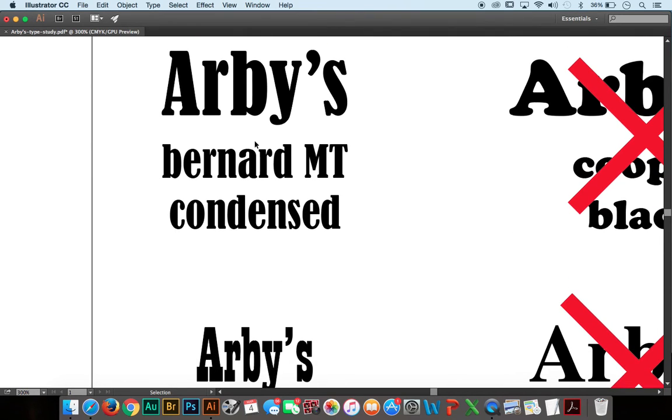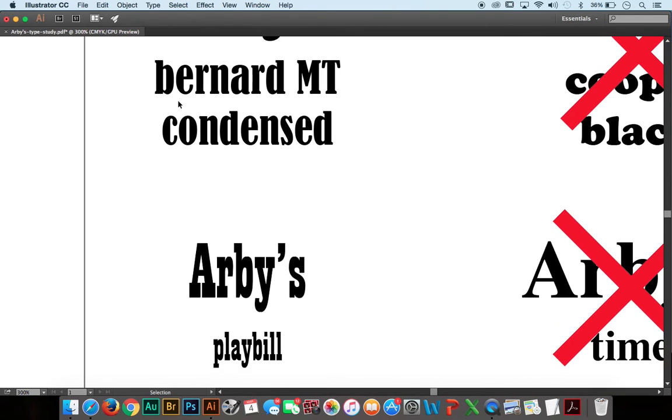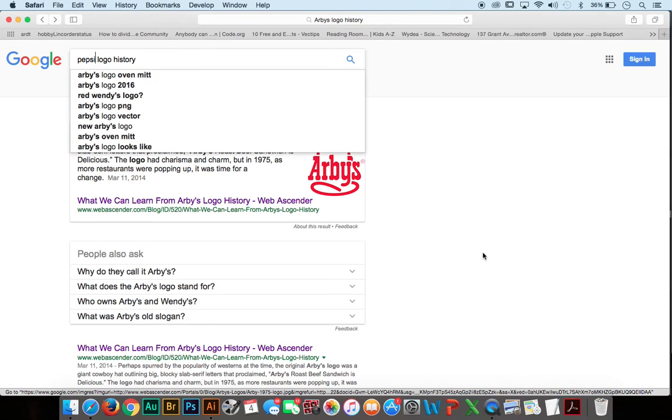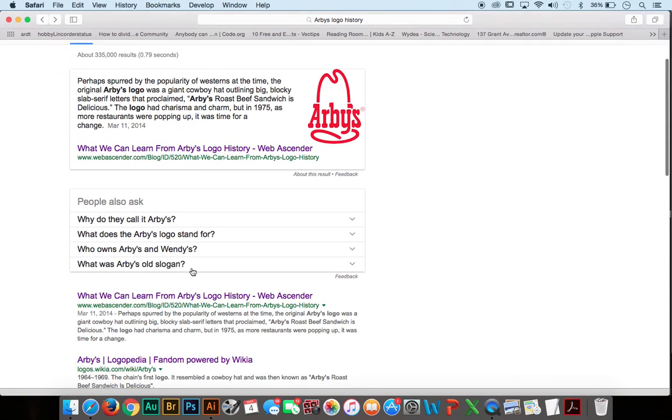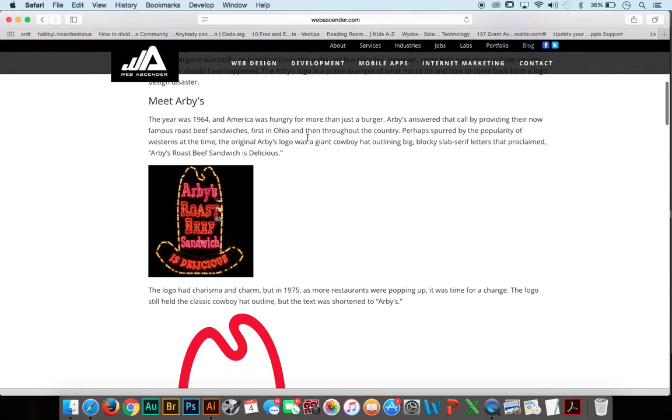This has got more of a kind of rounded slab here. It's still a pretty heavy serif on the bottom. But the more I look at it, I really want it to be Playbill. But I feel like that just is what the old one was. And again, I'm going to take a quick look at the internet. I'm going to look at Arby's logo history, and I want to look at that first one again. That one right there.